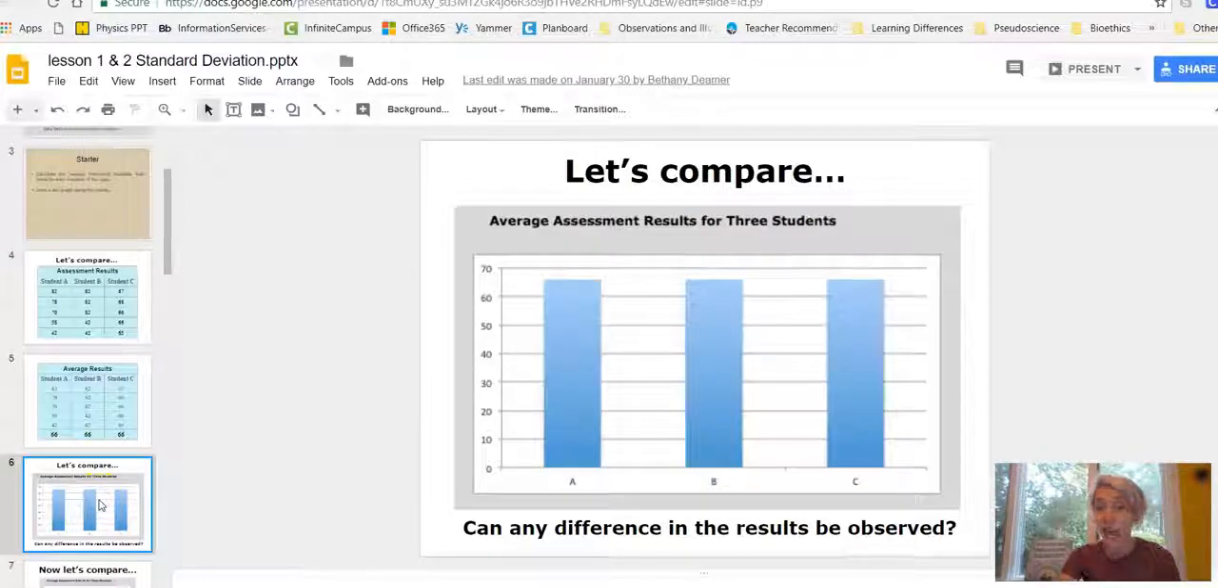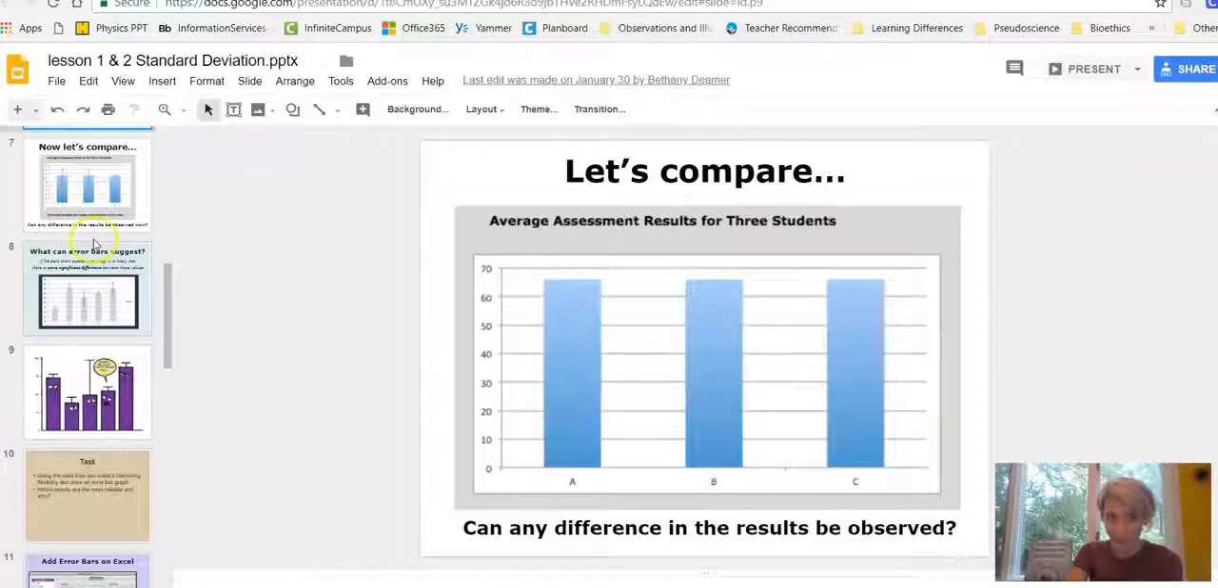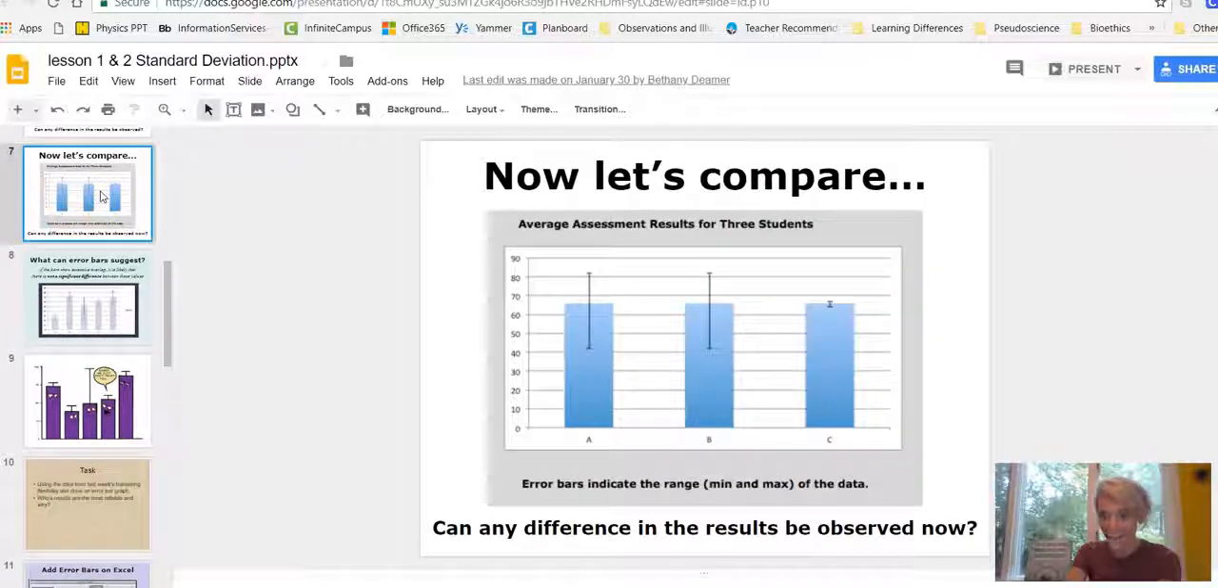And then let's compare. Okay, so I'm comparing these students on a bar graph, right? This is not an accurate representation. This does not tell me that student B over here actually was getting 80s in the first quarter. Okay, so how do I get a better idea of this? What? I add these things called error bars.